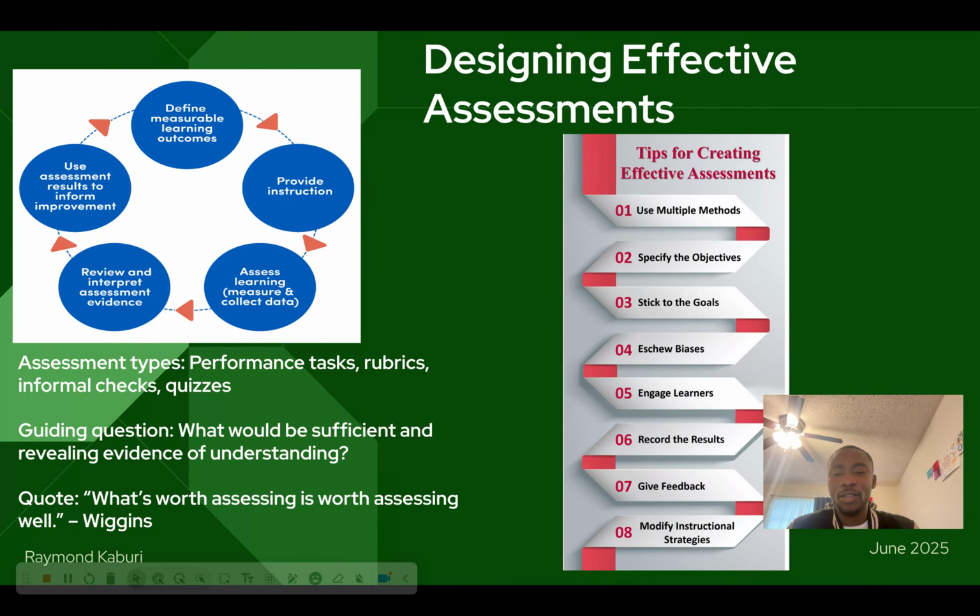But if we want to design effective assessment, we must go beyond just recall, to be able to know what students are able to understand and able to apply to real life situations, because that is the main target. So the way we should guide ourselves is: what will be sufficient and revealing evidence of understanding? What is it that when we see in our learners, we are able to know that this person really understands what we are doing?